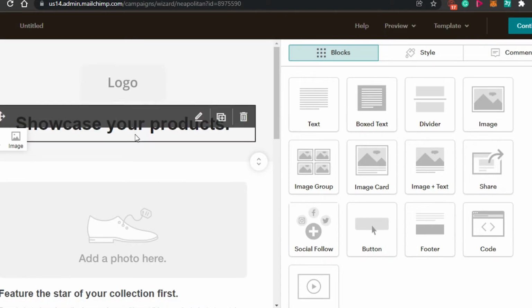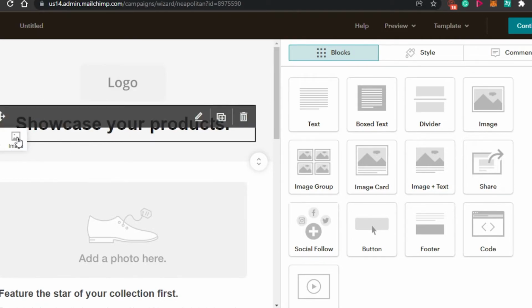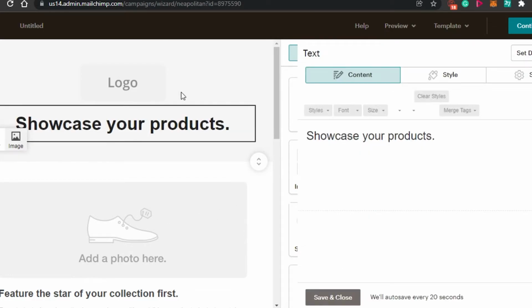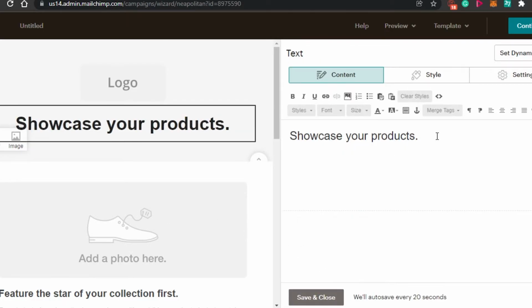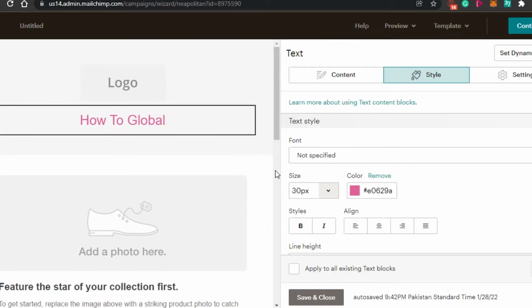You will simply add your logo right here. Then you can simply edit the text. For example, this text, I can change it. I can add an image. I can change the color. I can change the background color as well. So if I want to change the text, I will simply remove this one. So I can edit the text right here. I have added how to global and I changed the color to pink. We will simply save and close.